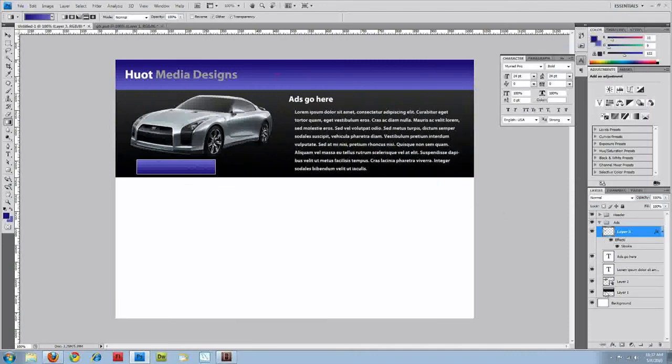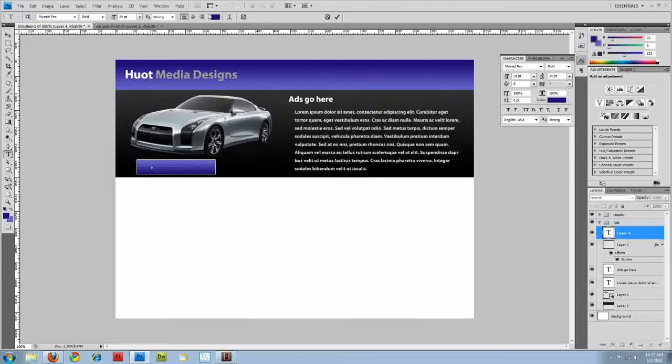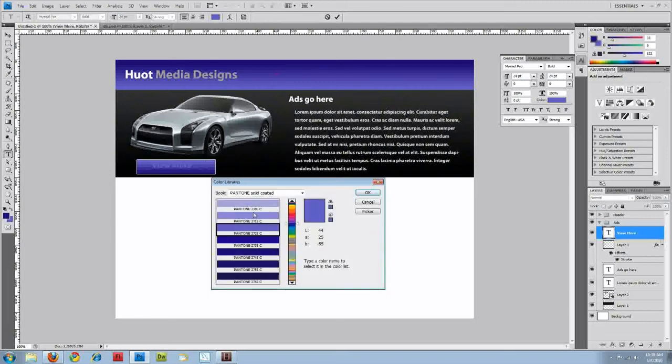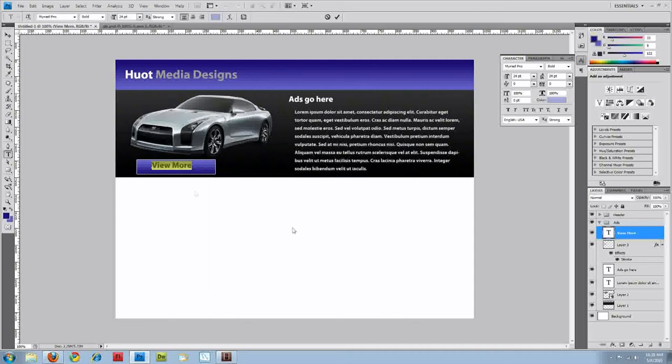Okay. And then I'm also going to add a new layer, insert some text inside of the button, and View more will be my text. Set this to a little bit lighter blue. So I'm going to just go out and select the top blue and go under color libraries, and then just go again to that color libraries and click on the top blue. And what that does is it gives it a monochromatic color.